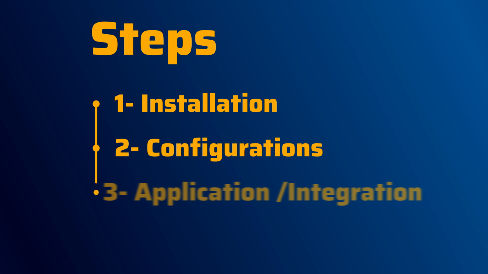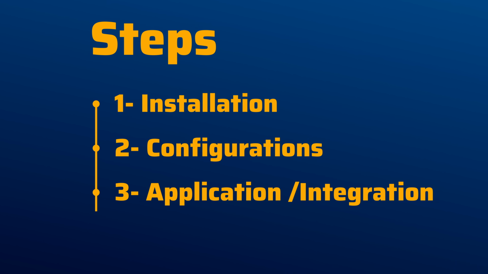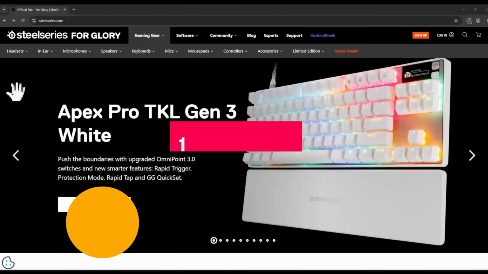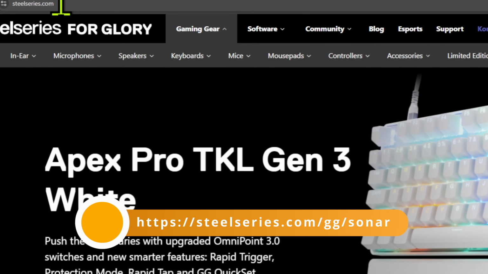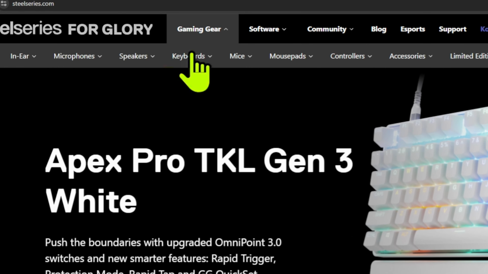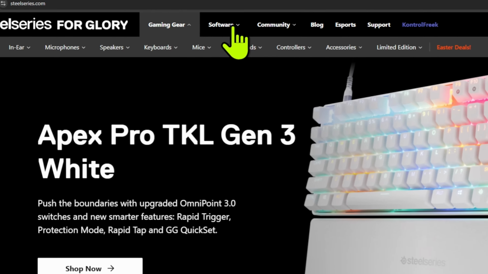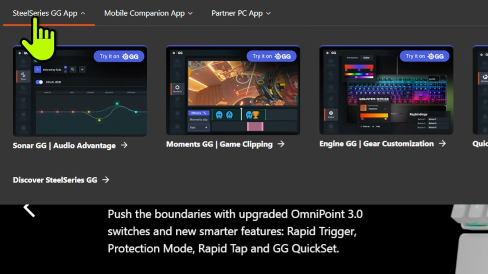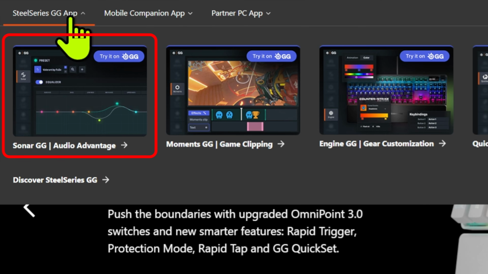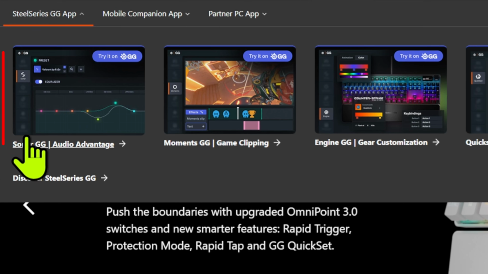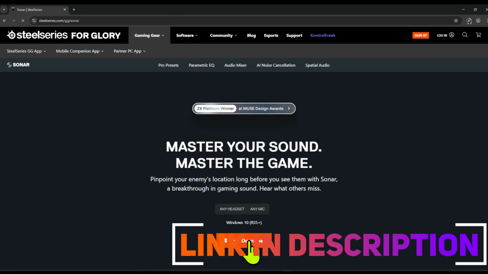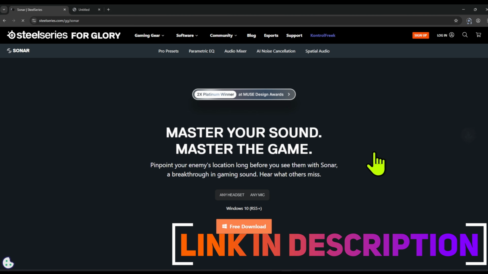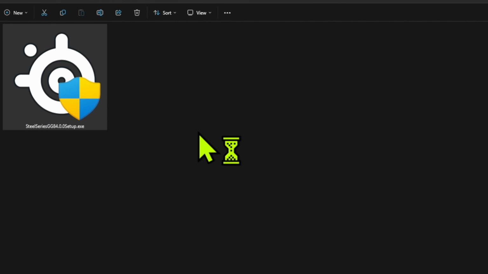I have split this video into three parts. First is the installation, then configuration, and then application. To download this application, you have to go to SteelSeries.com and find the software section. Once you click on it, another window will come up showing the SteelSeries GG app, and under that, Sonar GG audio advantage. Once you click on that, there will be one more page, and you will get the option to download from there. Don't worry, I have given the link in the description below, and you can directly click on it and download the software.